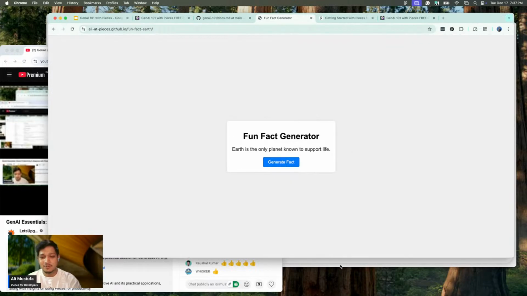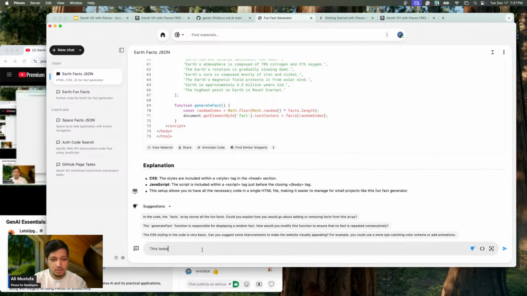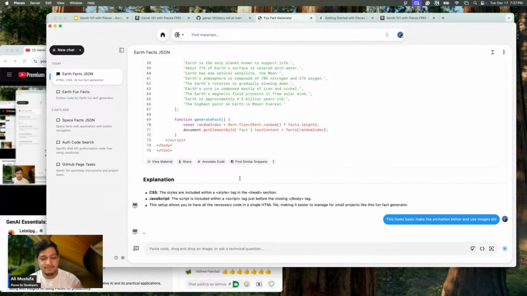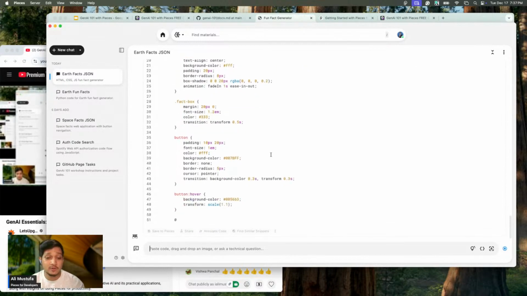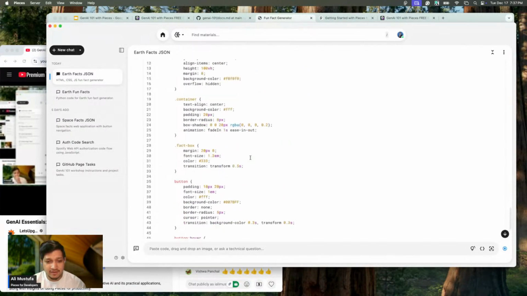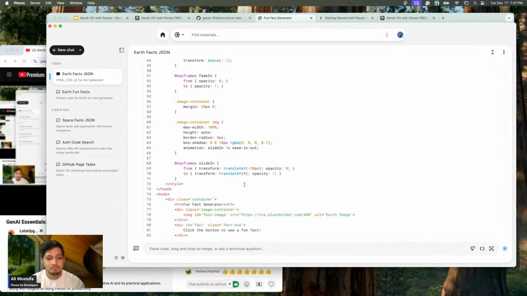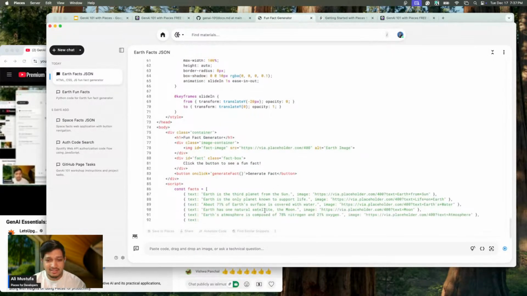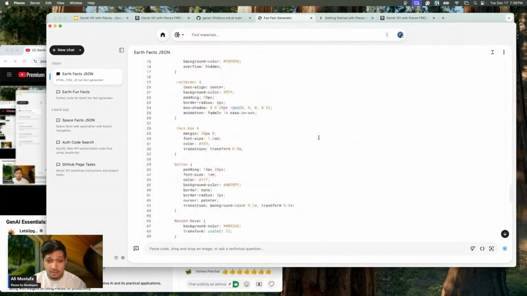I want something amazing. So let's do more prompt engineering. Let's go back here and say, this looks basic. Make the animation better and use images, etc. So I have given a follow-up prompt saying that, hey, this is too basic, give me something better, give me more animation. It is generating that. Let it generate. We will then update it. Let's see if the update works.